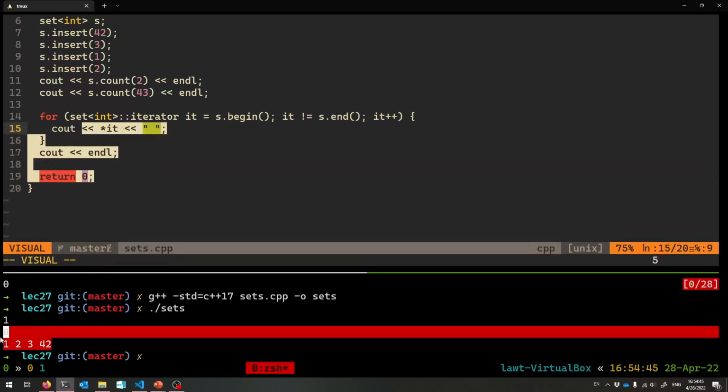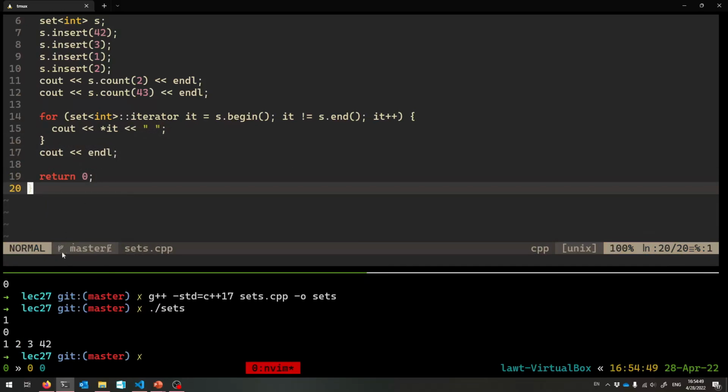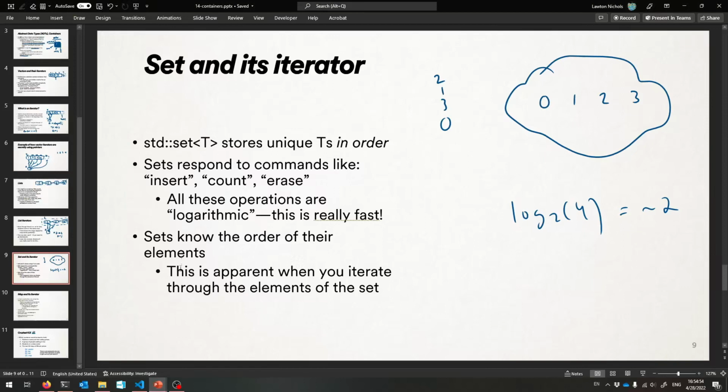The order is sorted. Isn't that beautiful? It just remembers that sorted order for you, and it does it as fast as it can with this kind of logarithmic time. Okay? That's the idea. So sets know the order of their elements.